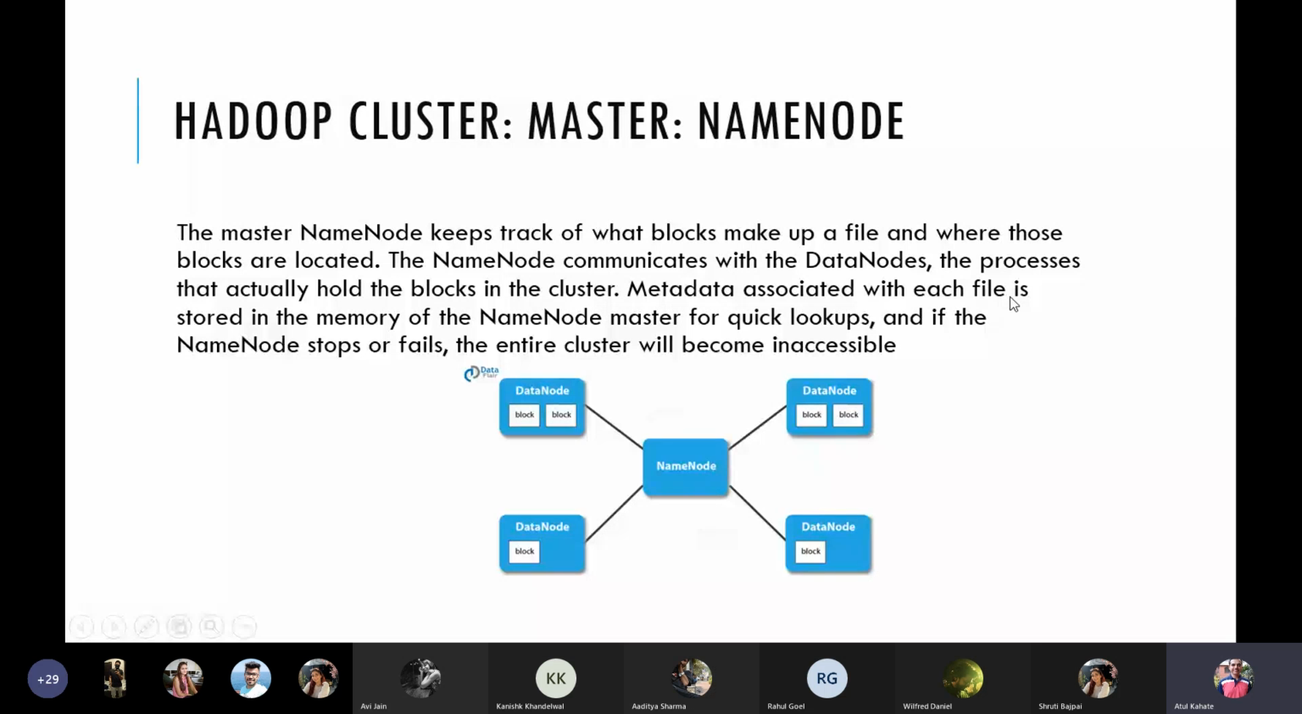Metadata associated with each file is stored in the memory of the name node for quick lookup. So the information about files is here, but the actual data is on the data nodes. Naturally, if the name node stops or fails, the entire cluster will become inaccessible, because we interface with name node through HDFS.